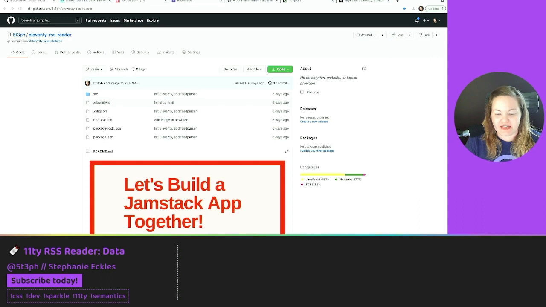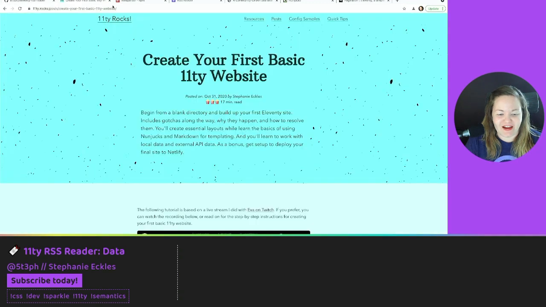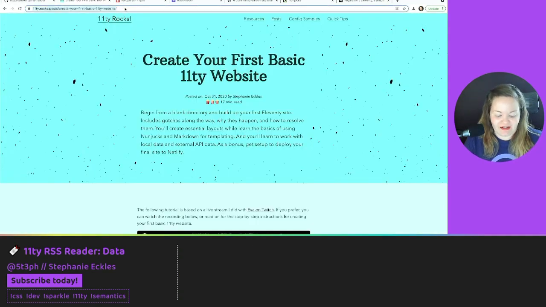We are continuing a series that we started last week about building a Jamstack app using Eleventy. If you're not familiar, Eleventy is a static site generator, and I happen to be just a bit of a fan. I'm the author of a site called Eleventy Rocks, and what I have pulled up here is an article about creating your first basic Eleventy website.